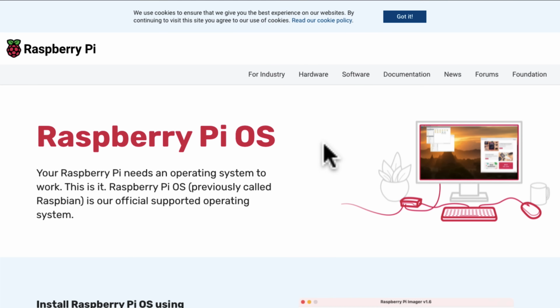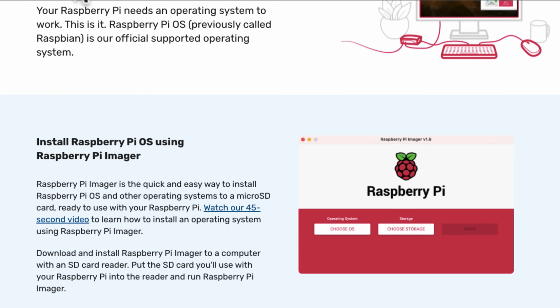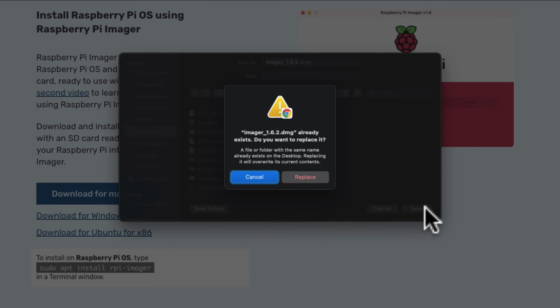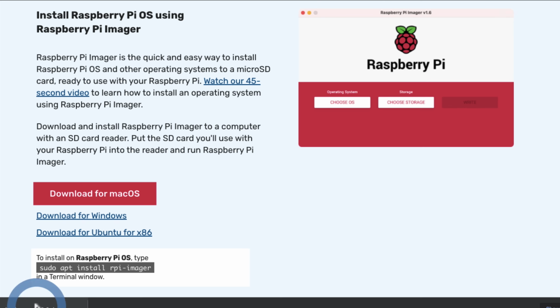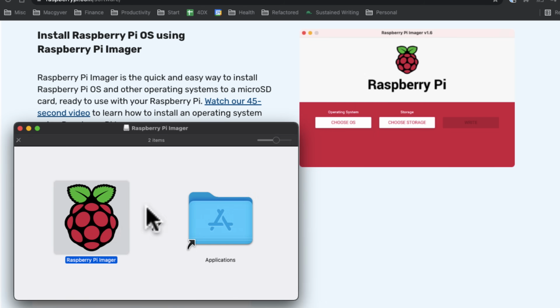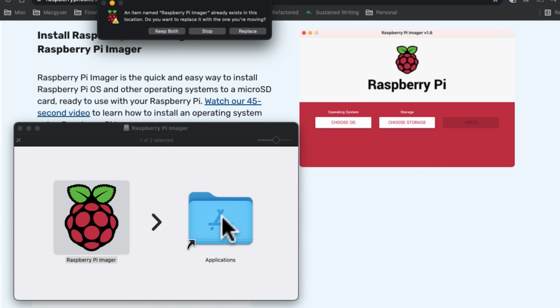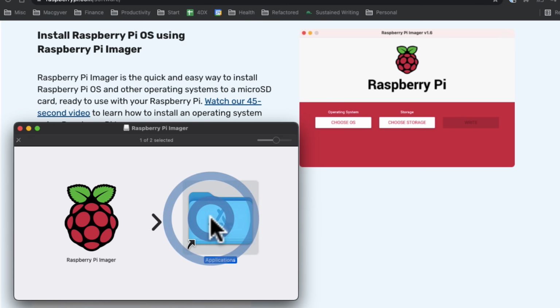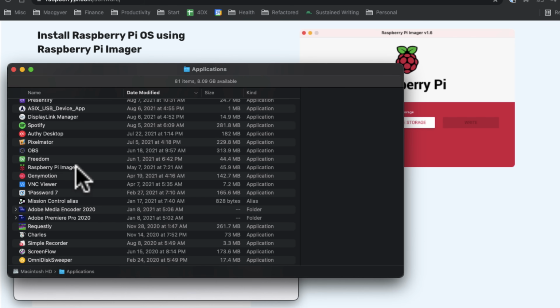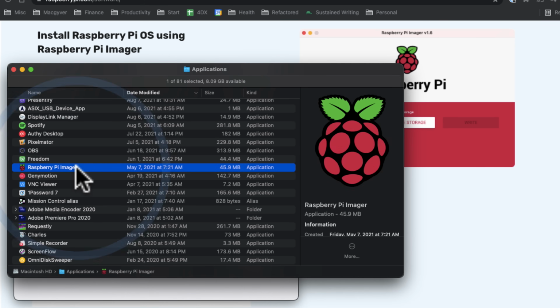Okay, so we're just gonna download Raspberry Pi Imager. I went to raspberrypi.com/software, and I'm just gonna do download for Mac OS. Again, this is how you flash Raspberry Pi OS to your micro SD card. All right, we're just gonna go ahead and install this, throw it into our applications. Then I should be able to open up applications, and here's Raspberry Pi Imager, so I'll go ahead and open it.